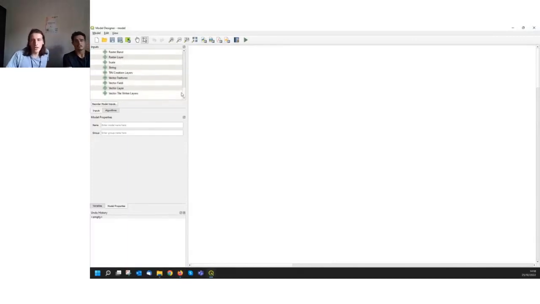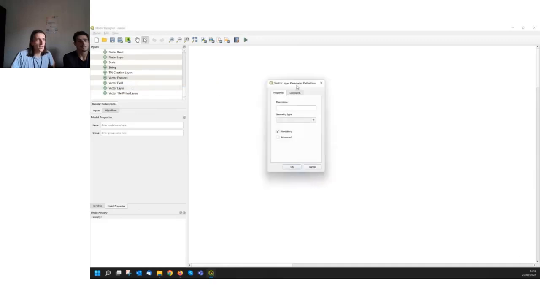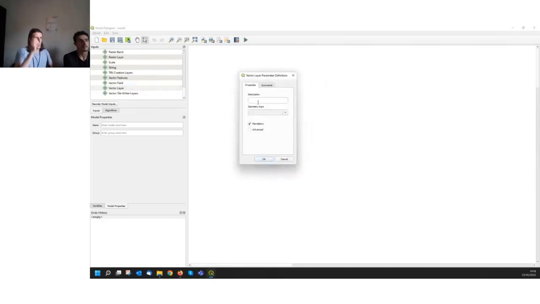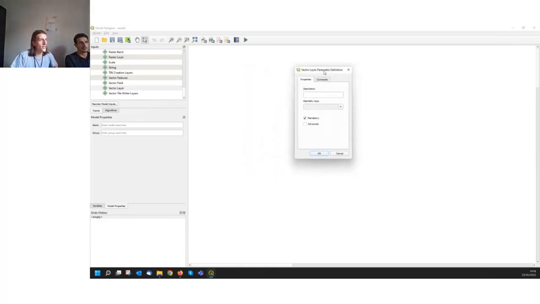So to first start, my model, my input will be quite easy. It will be a vector layer. If I want to add this input to my model, I can double click on it or drag and drop this into the main area. If you do that, it will open a new window to parameter your input. So please do that also on your side.